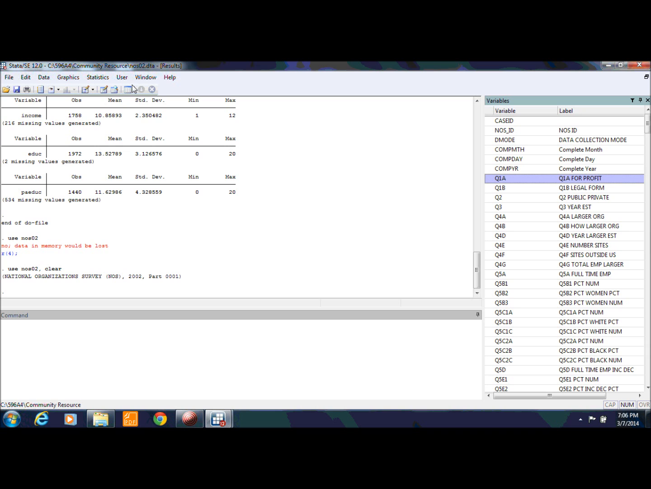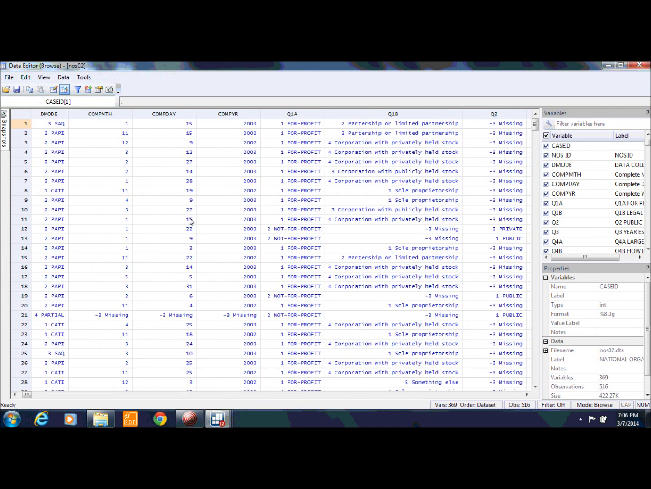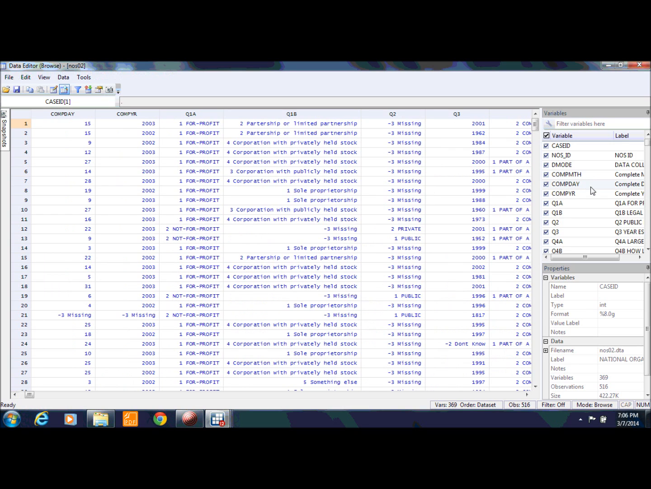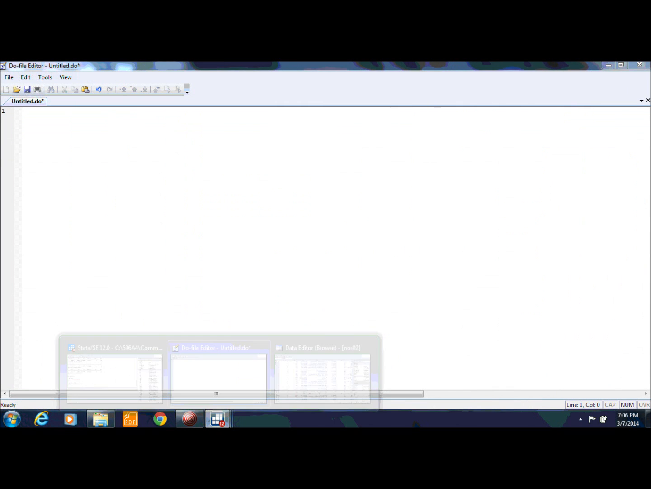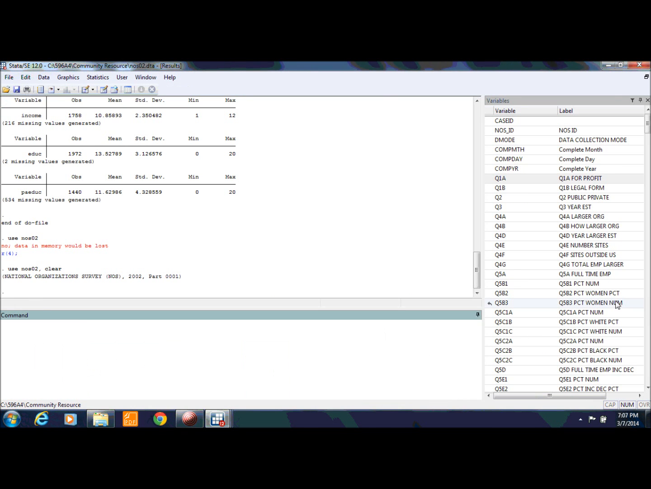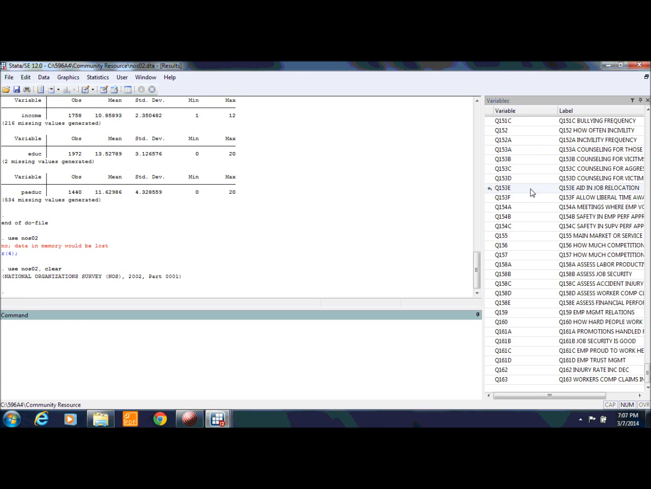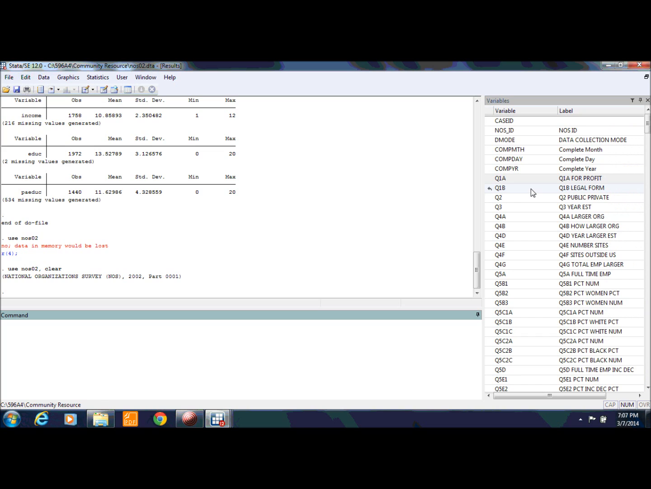So on each question, for instance, question 2, whether or not the organization is public or private, all missings are coded as -3. And that can really create some problems if you're going to be running some regression analyses and these things, or if you're not really concerned with the unique missing values.